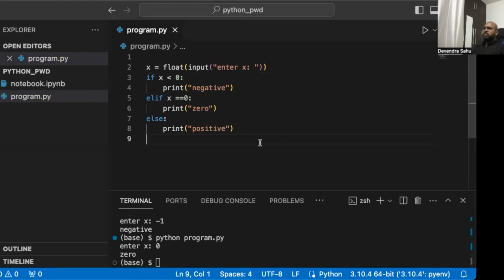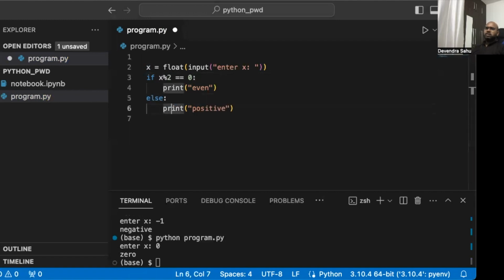Now let's look at another example. Let's say I wanted to print whether input is an even number or odd number. Now it becomes very simple. So we'll use the modulo operator. So if input modulo 2 is equal to 0, basically if the remainder is 0, then it's an even number. So it's an even number. If it is not an even number, it's an odd number, right? So it's an odd number.